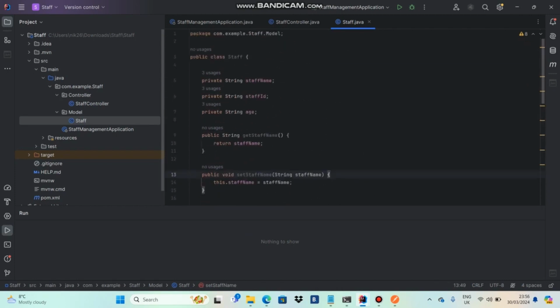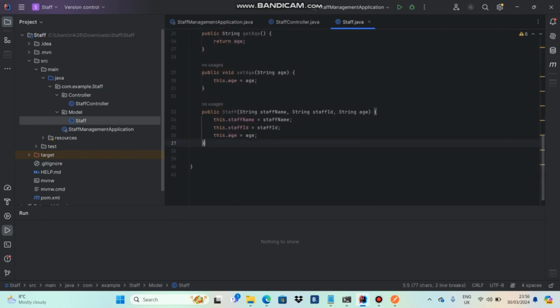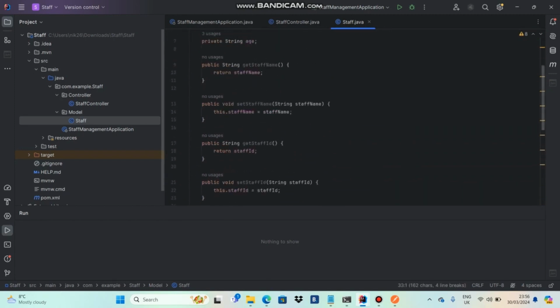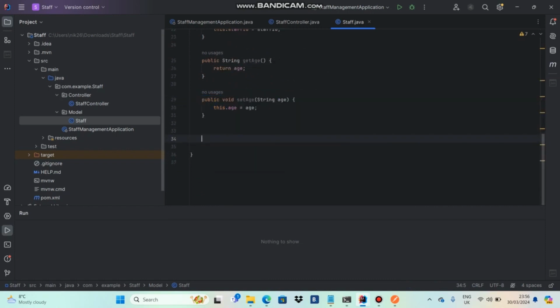So all good for now. Since I have created a new staff class with three fields, a constructor, and also some getters and setters, I will paste the constructor also on top, so it is easy to read.